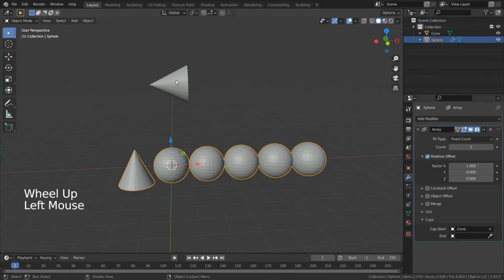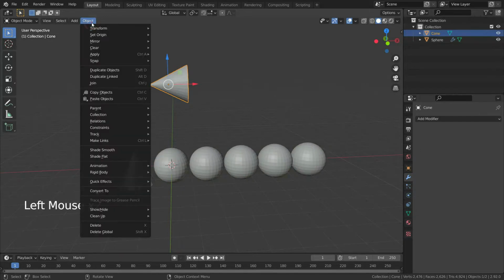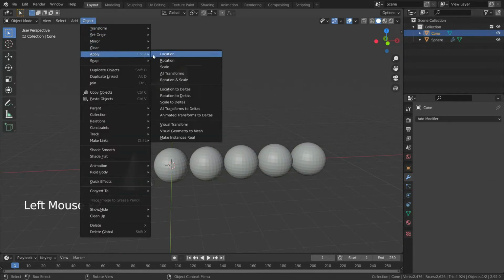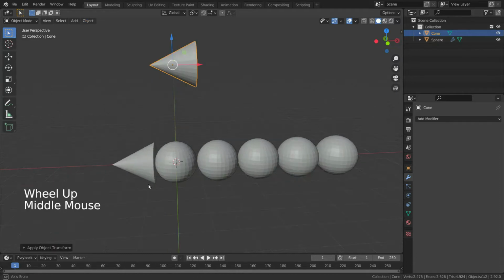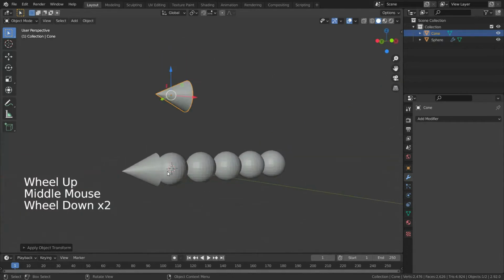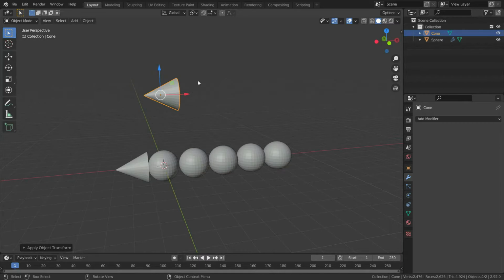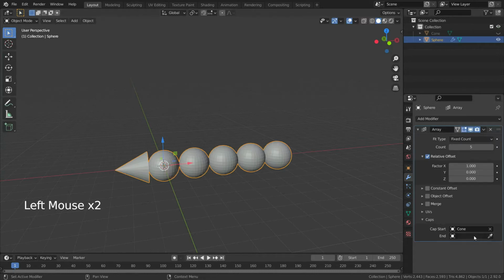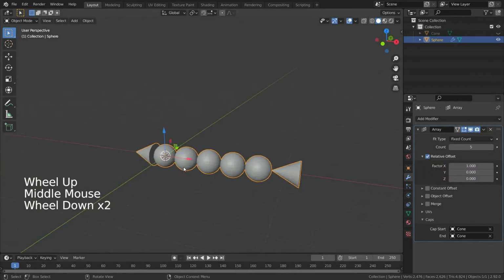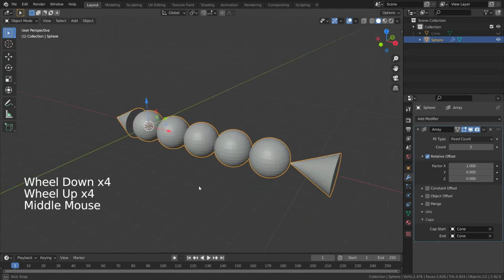To fix this problem, select the cone and apply rotation transformation. There we go. You can hide the cone object. Also, you can add this cone at the end of the array. Thanks for watching. See you in the next tutorial.